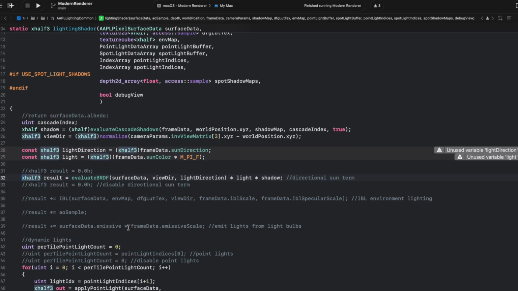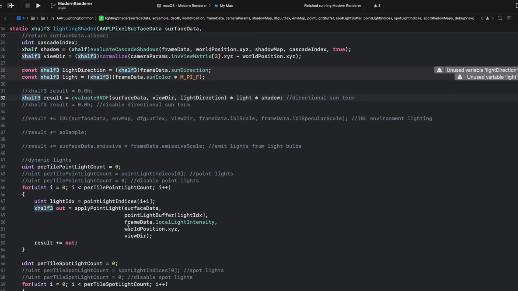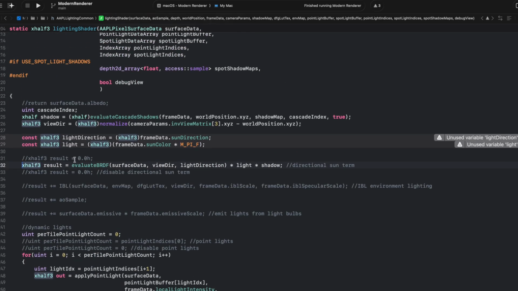Now the thing is that if I don't do anything with this block of instructions, if I just do result equals 0.0h, then I skip out this directional sun term, right? But we're going to put in our directional sun term to see exactly what happens in the application. So let us run it and see what happens.